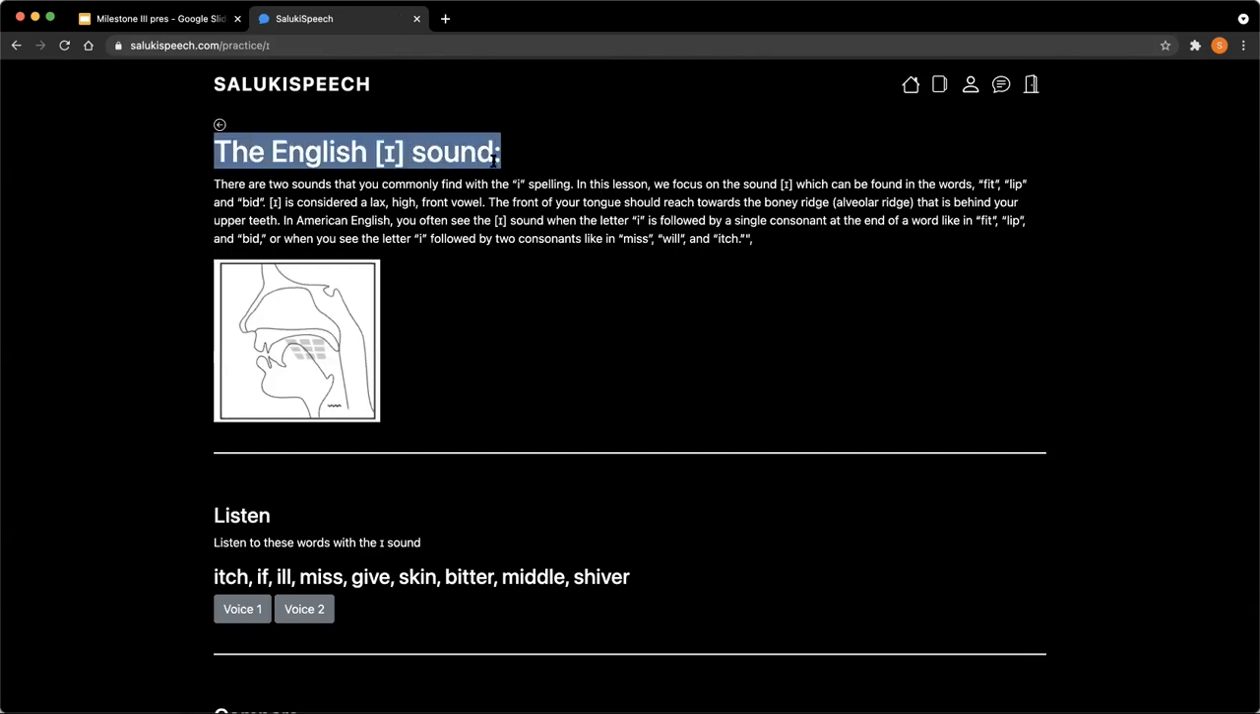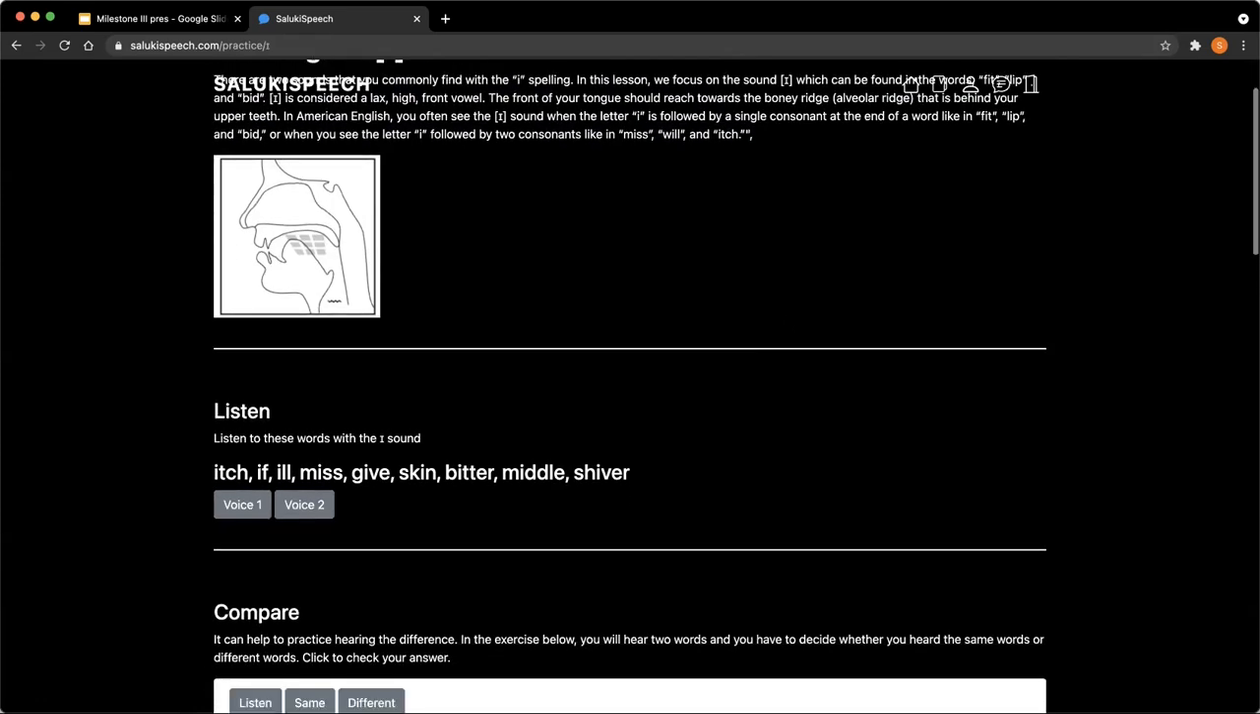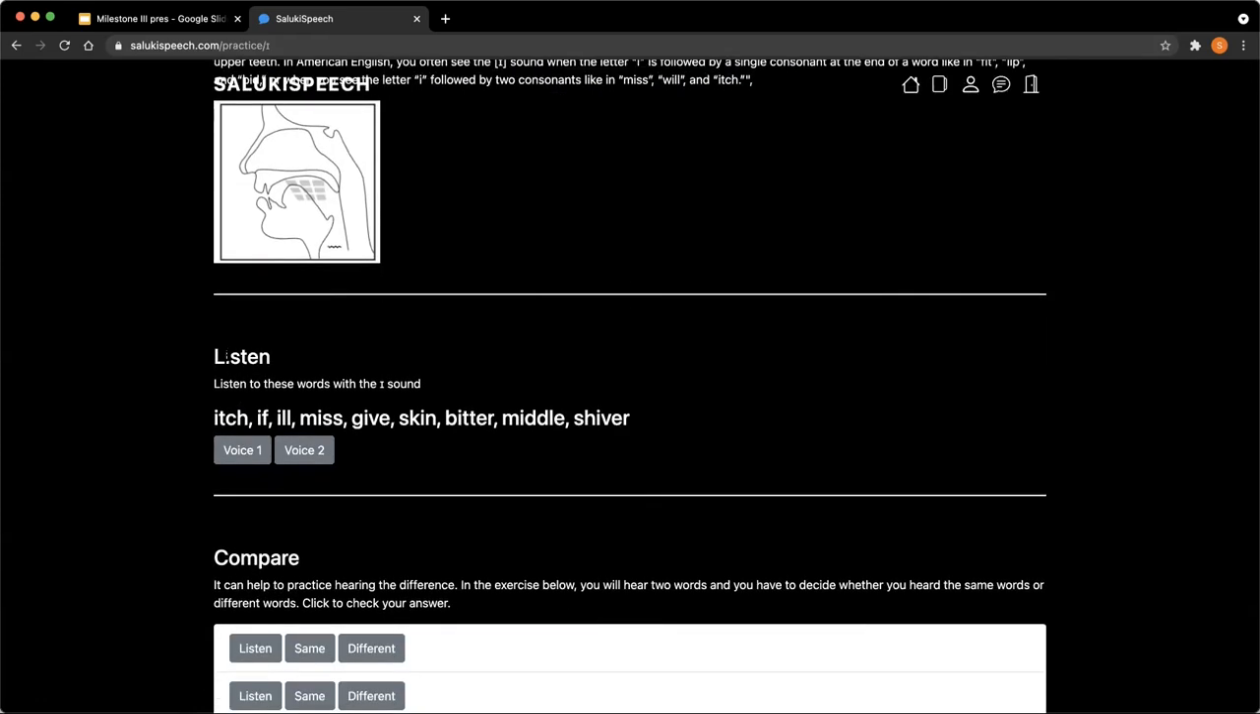Now, okay, so this is the main page for the I sound, and this is just a paragraph explaining what it is. In this first prompt, you can click on this button right here. These 2 buttons are a male voice and a female voice, and it repeats these words, as you can see right here, that are highlighted. So we can go ahead and do that.